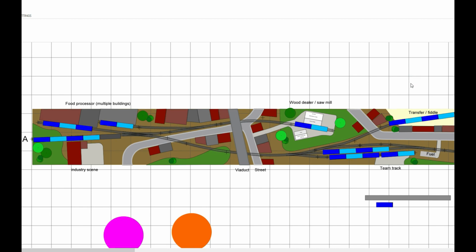What track lengths do you need? So I drew in a train. So this is one train with 4 cars, and this is the locomotive. So as you see, we have 3 spots in the food processor track here and 2 here. We have 2 at the sawmill, and then we have 4 in the transfer fiddle yard. And then we'd have 2 at the team track here, 4 that can be in the runaround. That's nice because it's the same amount that's in the fiddle yard, so that's helpful.